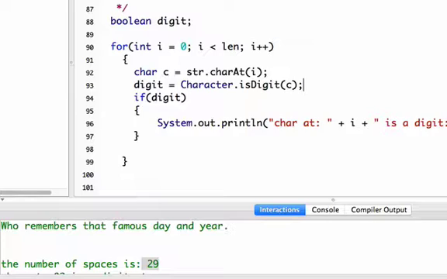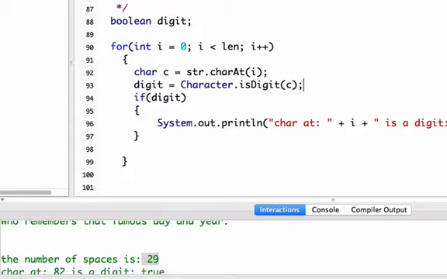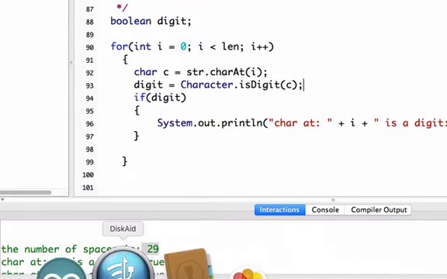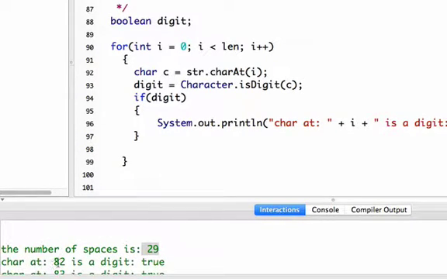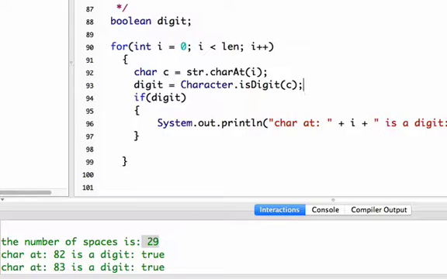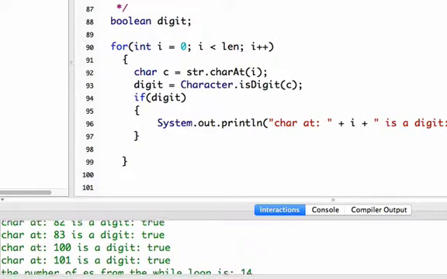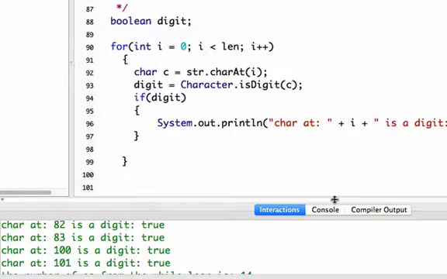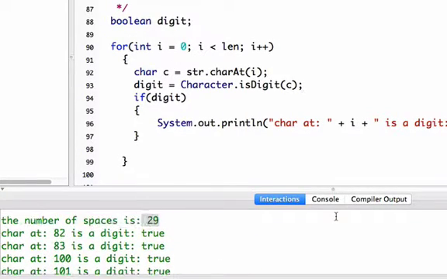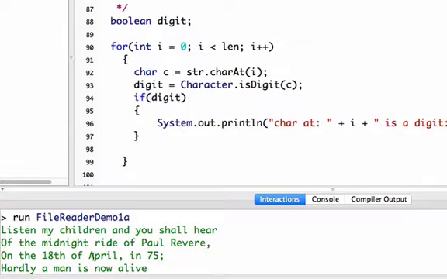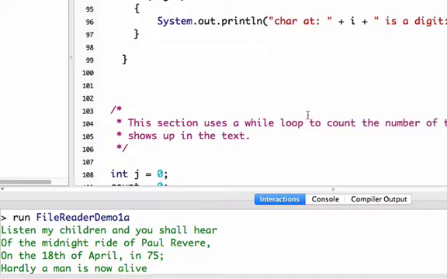So when we ran that, I can get this to scoot down just a little bit. The first number that I get, it says character at 82 is a digit, true. I then come along and we find out that 82, 83, 100 and 101. So we found 4 digits in this. And if you look at the text, we have 1, 8, 7 and 5. So those were our 4 digits and we found them.